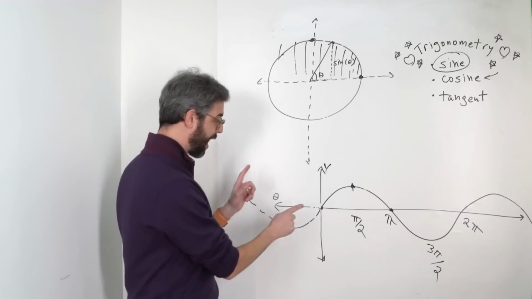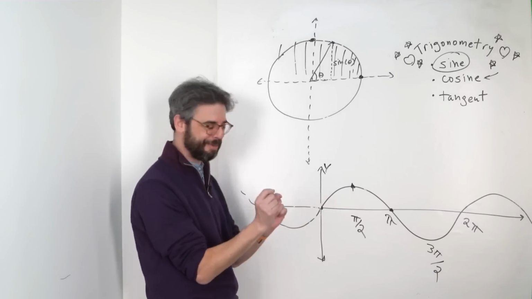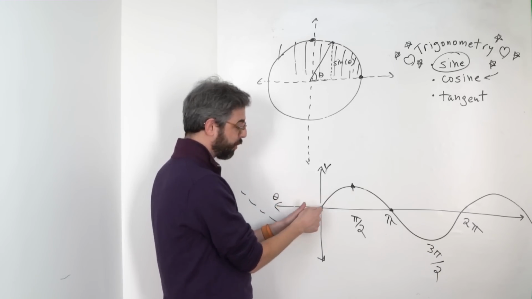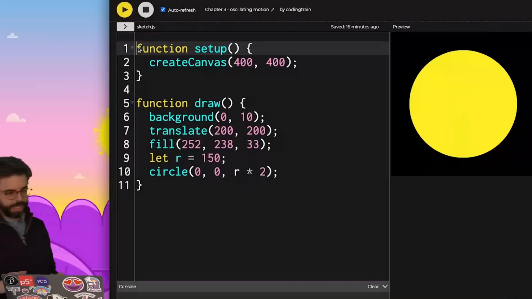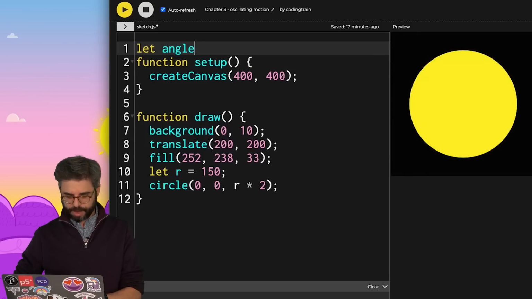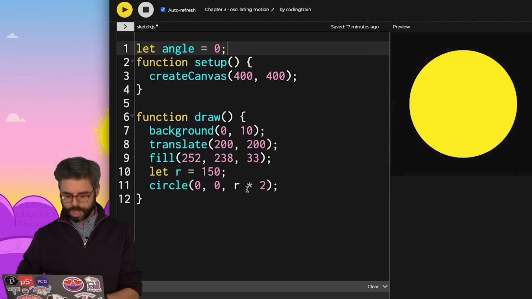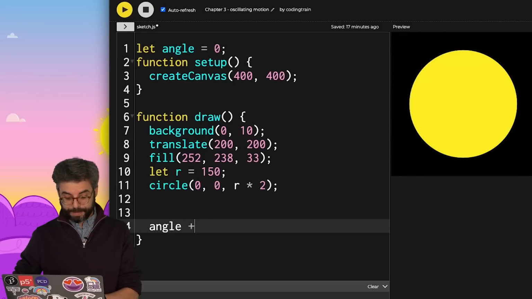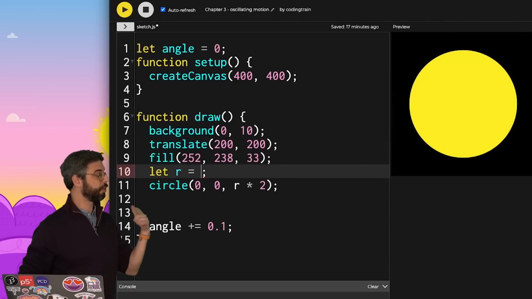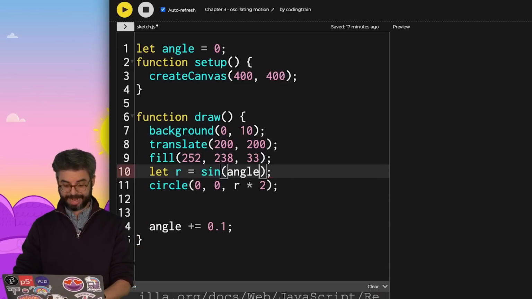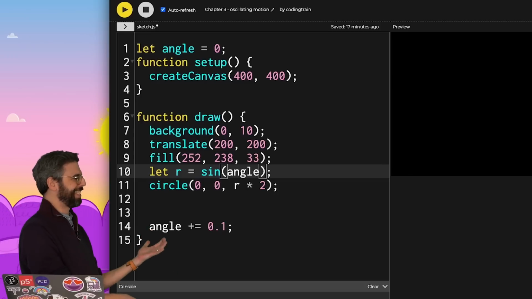But what I'm noting here now is I need a variable. I need a variable called angle to sort of track this graph as I'm calculating the values. Okay, so coming back over here, I'm going to create a variable called angle, which equals 0. I want that angle to increment slowly over time. And then I want r to be the result of sine of that angle. Now, we don't see anything.